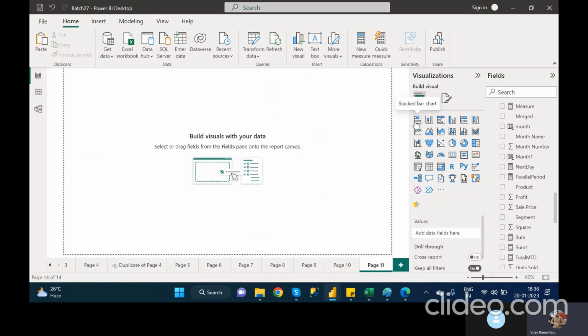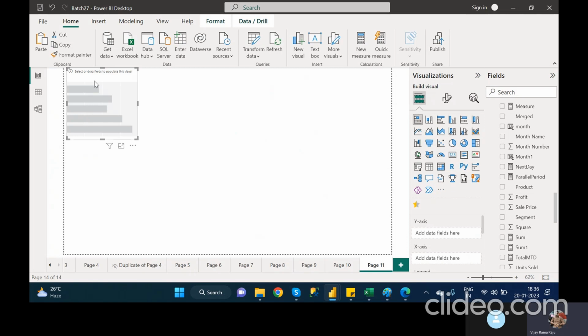Suppose when you select that particular visual, then under the visuals you will see the x-axis and y-axis fields are there, right? For this, the drill down option is enabled. If you select this visual, for this also the x-axis and y-axis are there, so for this visual also the drill down option is enabled. So whichever visual you want, first you have to check whether the x-axis and y-axis are there. If they are there, then for those visuals the drill down option is enabled.